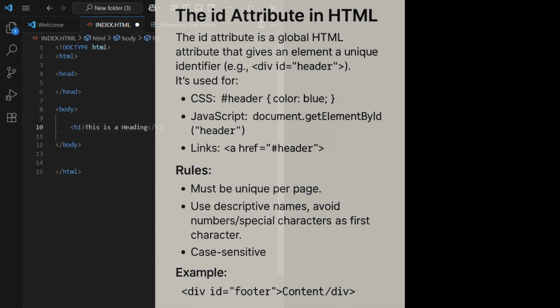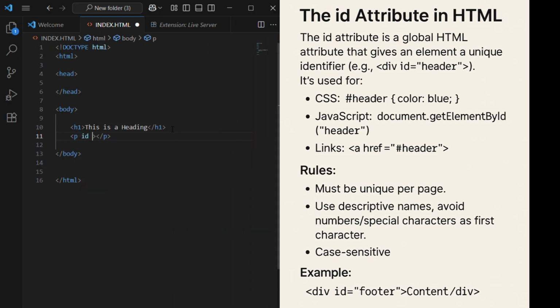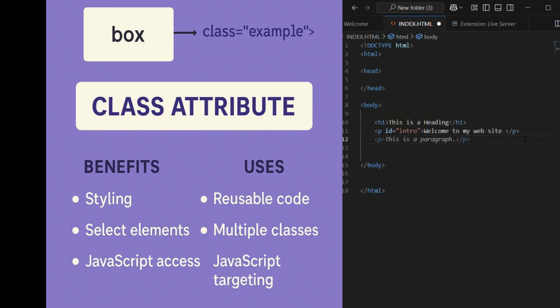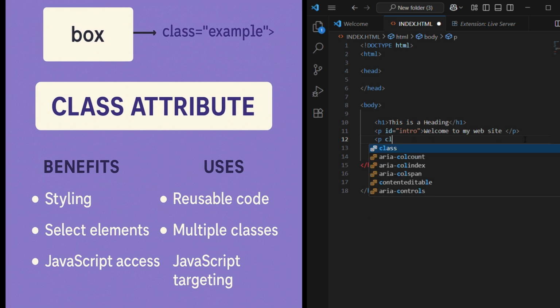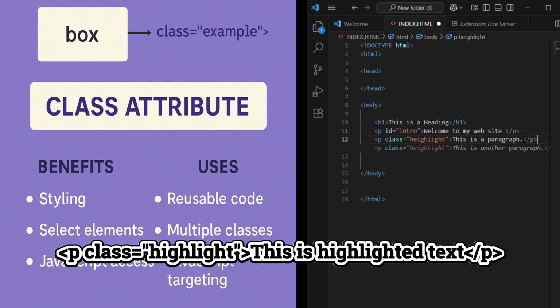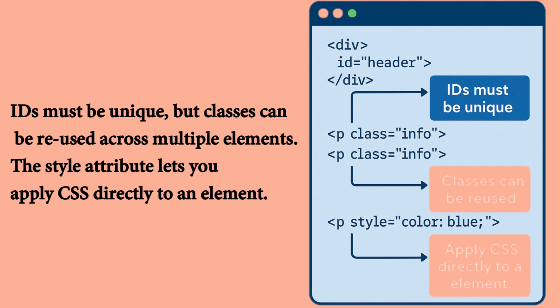The id attribute gives an element a unique identifier. Example: <p id="intro">Welcome to my site</p>. The class attribute lets you group multiple elements together for styling. Example: <p class="highlight">This is highlighted text.</p>. IDs must be unique, but classes can be reused across multiple elements.